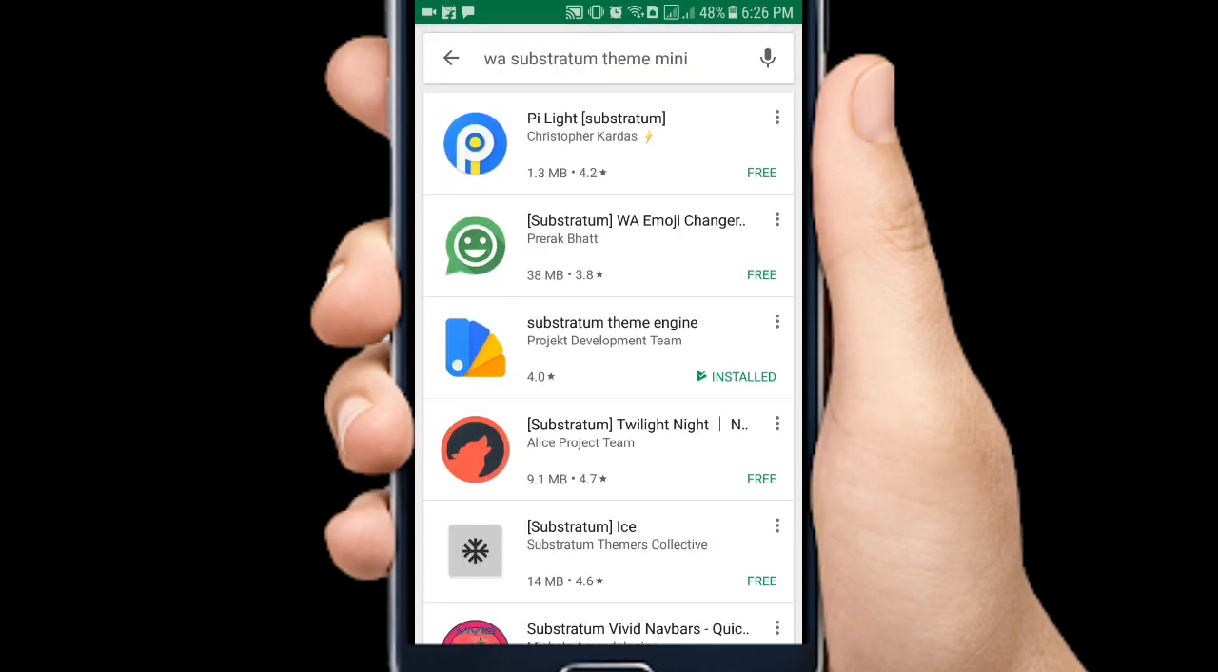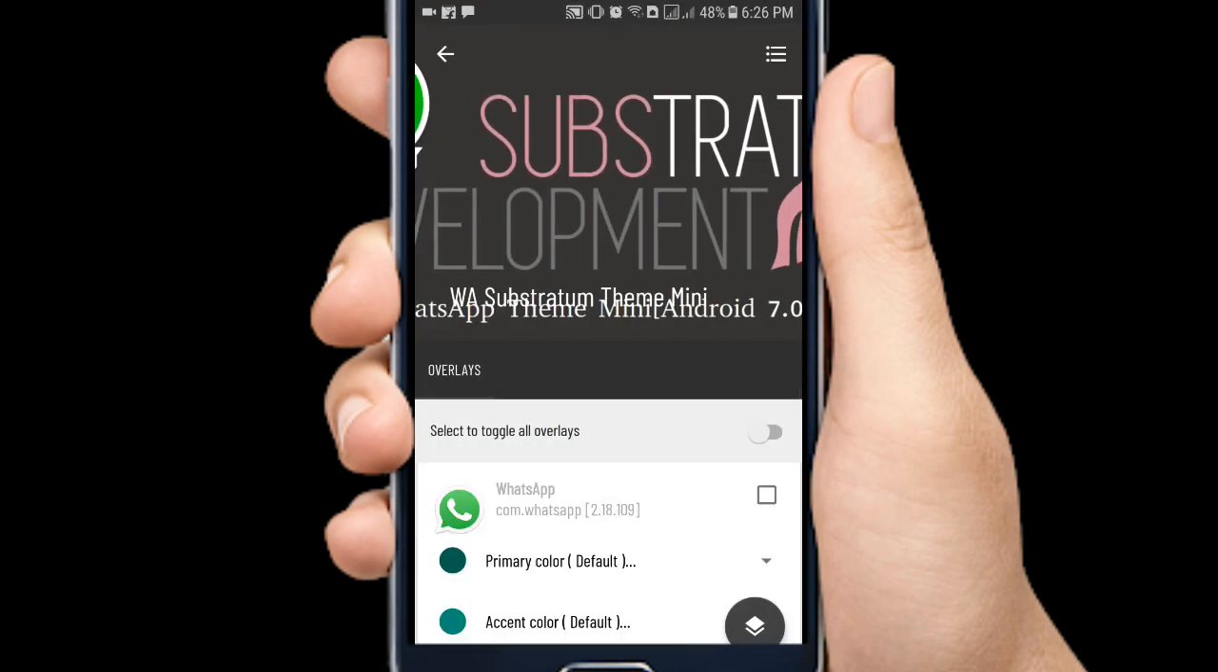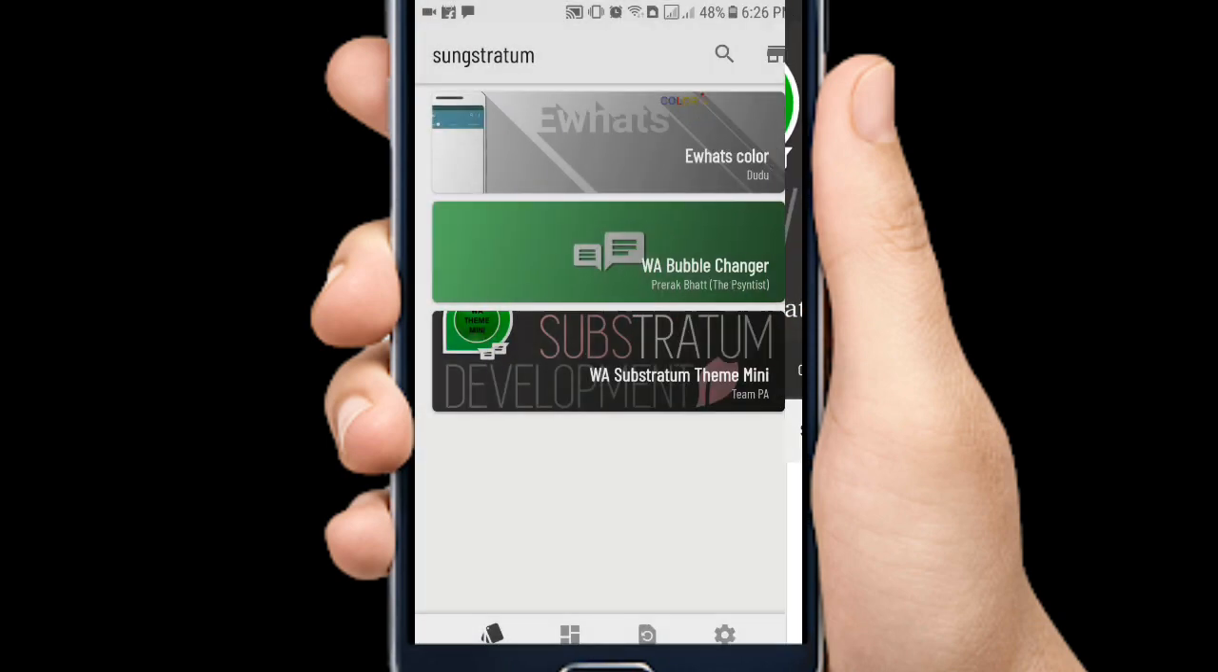Okay, that is not in the Play Store. I downloaded it externally from XDA. So I will leave the link of that in the description. Okay, you can just search on the website and you can easily get that. This is not available in Play Store. You have to download it externally. I will leave the link in the description anyway. So you need these three things. Then it is pretty simple.